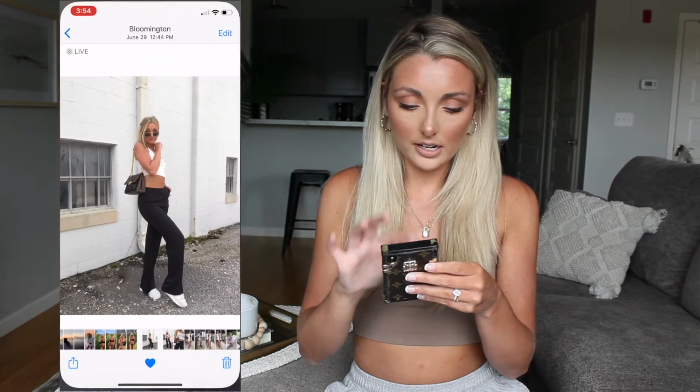So I'll go ahead and show you the before. So here's the before. And here is the after. So super simple, straightforward. I don't edit myself a ton, just a little bit of a tan, a little bit of emphasis on the eyes, and that's really it. So that's how I would do an outfit picture.